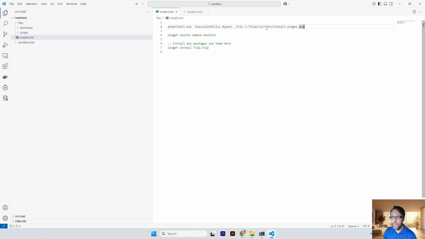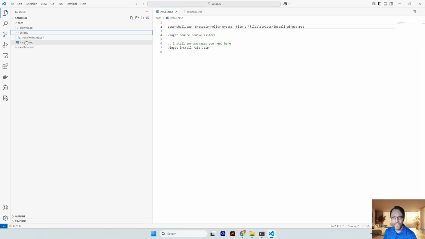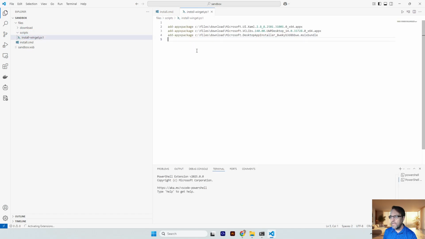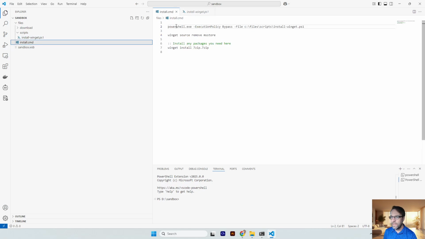I have this in the scripts folder, so we can come here to install Winget. This is pretty easy. It just takes the files that we downloaded, the three files in the download directory, and calls the PowerShell Add-AppxPackage command on all three of these. You just need to make sure that the appx files are done first, and then the last thing is the MSIX bundle. These are the dependencies, and this is the actual Winget that you install here. So yeah, that's that file.